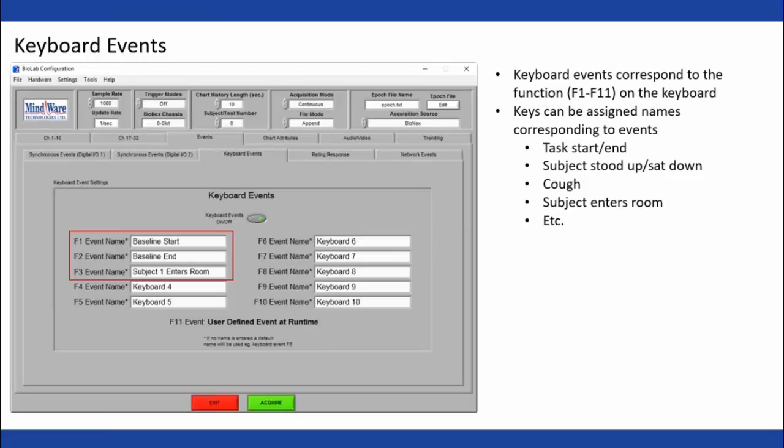Now, if you're using something like E-Prime to drive your experiment, then you typically would use these for less predefined events and more spur-of-the-moment events, like the subject coughed, or they stood up, or they sat down, or something that you can't necessarily predict is going to happen at a certain point in time. So you can mark that event, and then later when you're analyzing, if you're concerned about movement noise or some other issue with the data, this event can help identify why that happened.